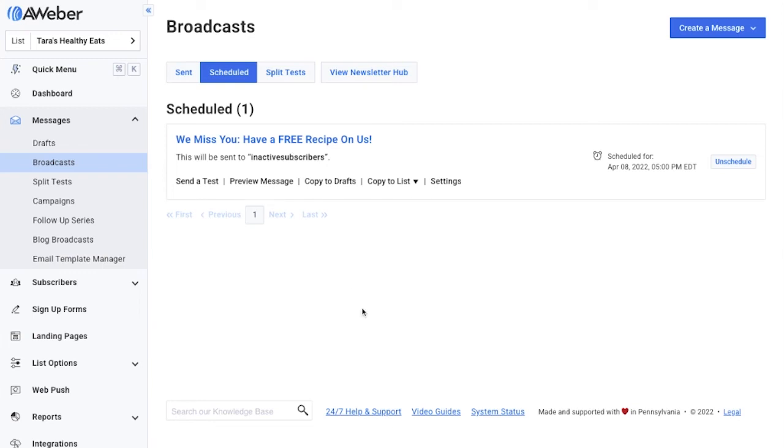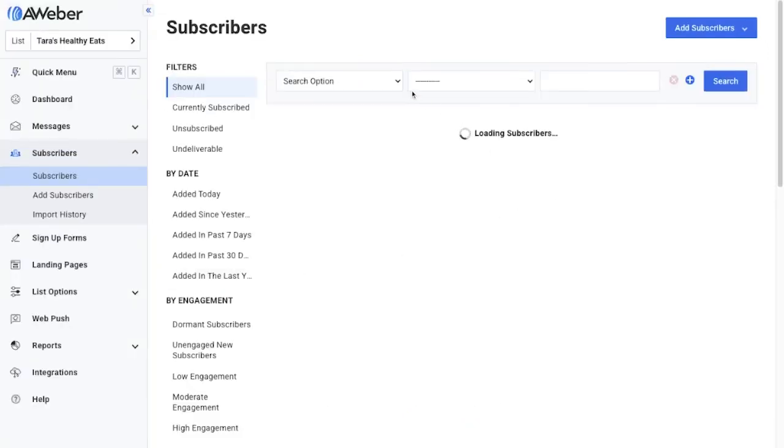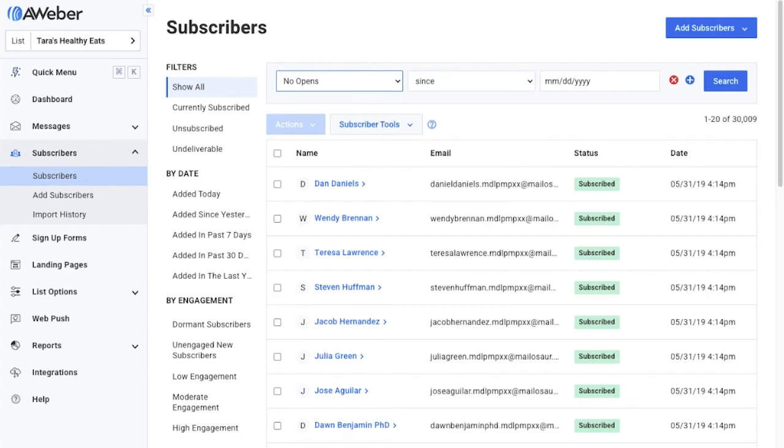subscribers segment. After your message is sent, you can go back into subscribers, and after some time has passed, you can go in and see who did not open that specific message. From there, you can go ahead and delete the subscribers who did not open the message, and you can focus on your engaged subscribers moving forward.